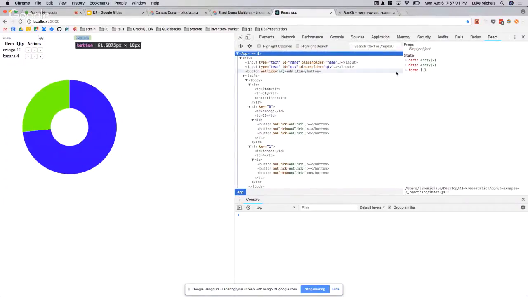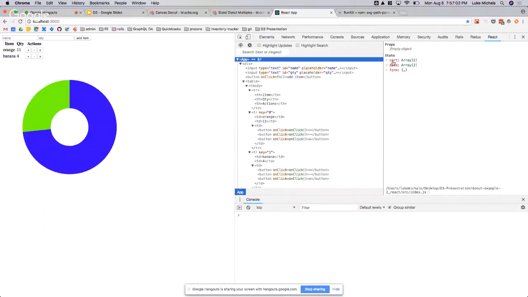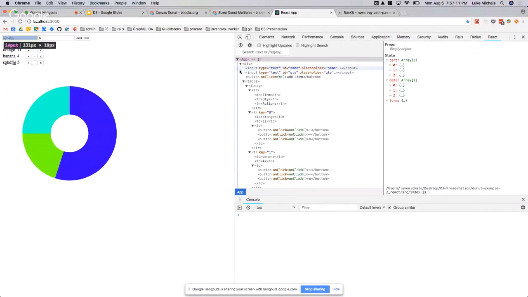you can see we have cart and we have data. And if we want to inspect it, they're both array length 2. If we added something to this, they would both be array length 3. It's just that data is the raw data and cart was the D3 manipulated data, right? So we can inspect how they look a little bit different.